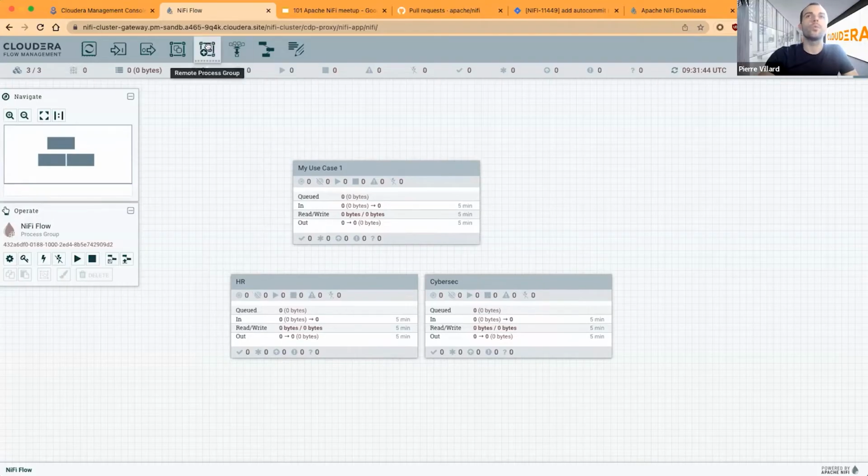Remote process group is a way to connect NiFi with another NiFi instance. So we have many users that have NiFi on different, let's say, locations, factories, and they want to collect data locally to the factories and send this data to a central location.